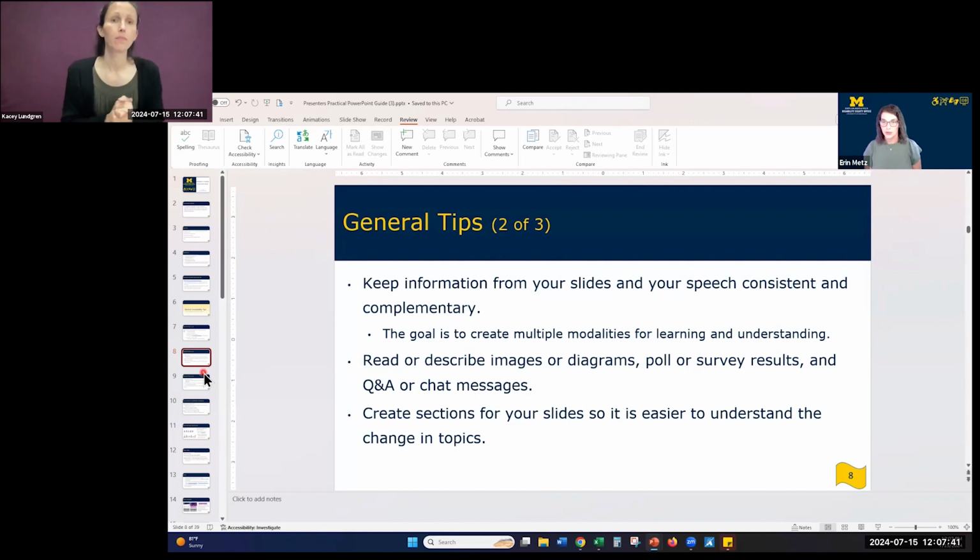We also, if we're using images or diagrams, want to read what is in those images or those diagrams aloud. We also want to share poll or survey results. And then any Q&A or chat messages that we might be responding to, we want to read those aloud as well before we answer those questions.